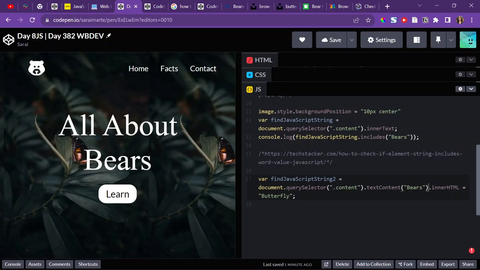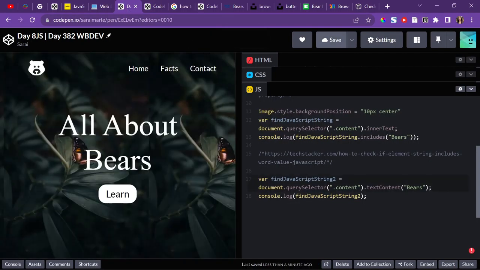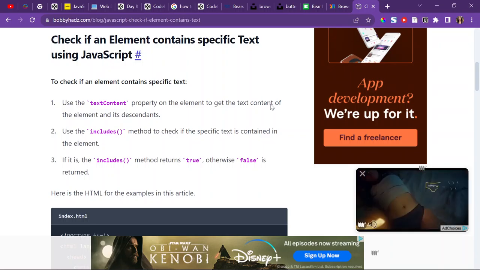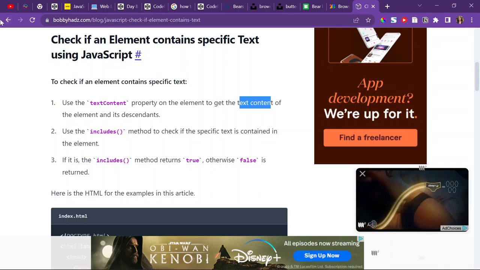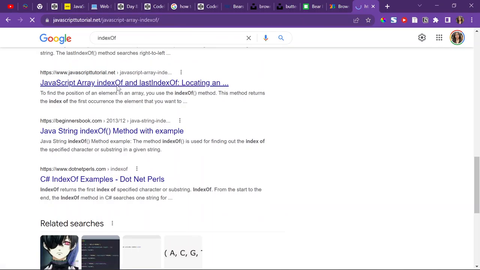So I can change it to, I'll delete that, and I can do console.log and say find JavaScript string two. I don't know, let me see. No. I could do content.textContent bears and then do that, but it's not returning anything necessarily. That's what I needed to get the text content of the element. I don't even know. String index, array indexOf, and lastIndexOf.